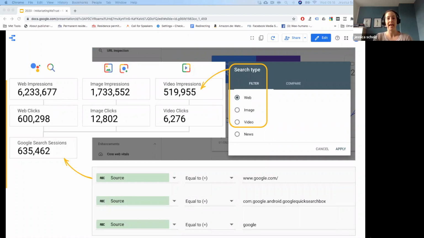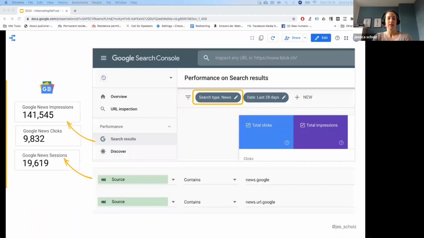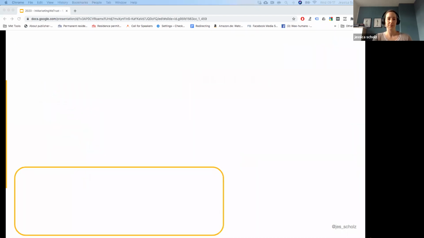Images, Lens, and Video. Now, afterwards, you can add in Google News, although one thing to note here is that the Search Console data is only for the Google News tab. So the clicks will be lower than your sessions because sessions includes the tab, app, and the site.